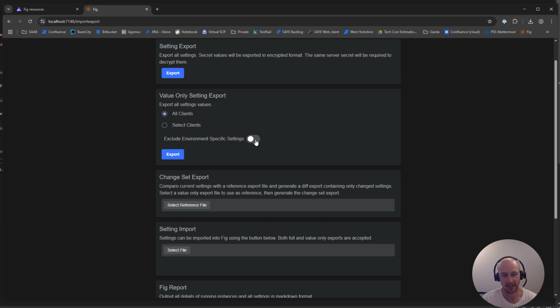And this can be really handy for settings like connection strings that would be different between environments, and therefore you don't want to export those and move them between environments. You can easily exclude those in one go.